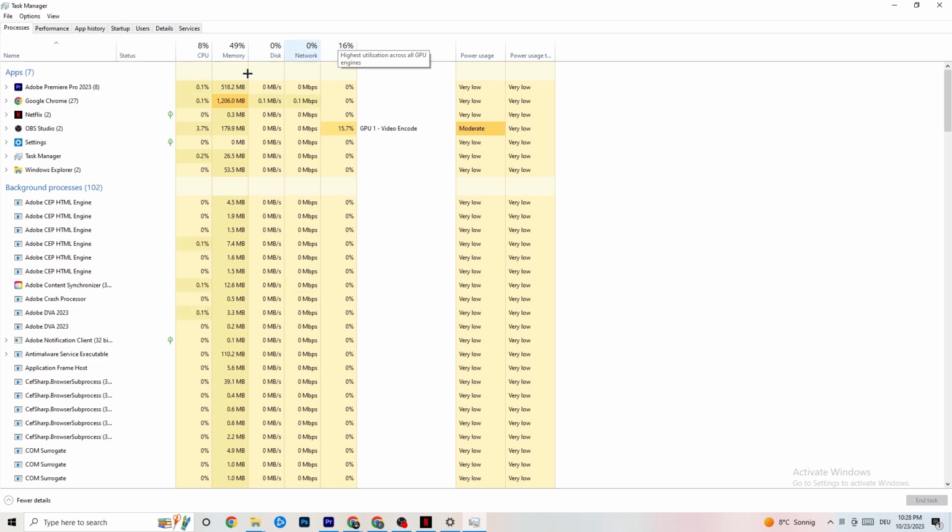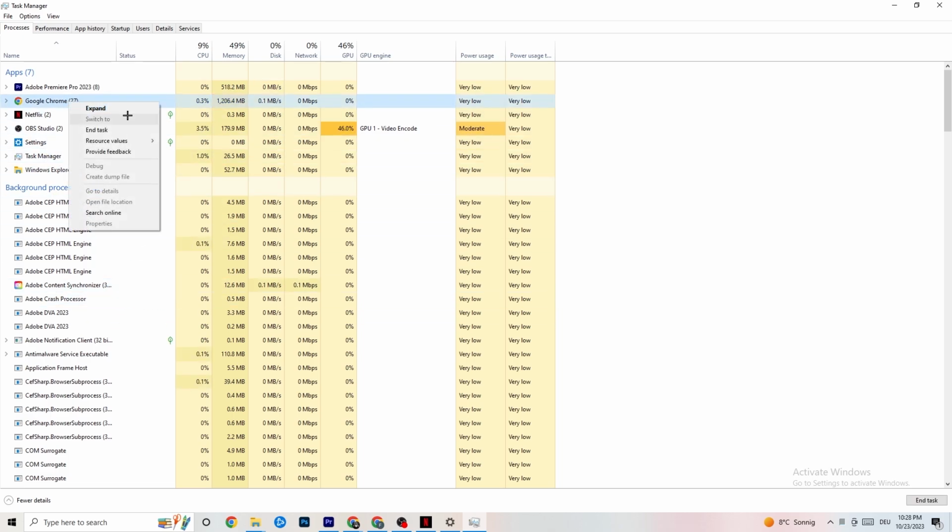So what I want you to do is go to apps and background processes which are not related to your driver, Windows or something like that. Just, I don't know, an app which is running in the background. You're going to right click, and basically you're going to hit end task and do this with every single application or background process which is taking too much GPU or CPU power.